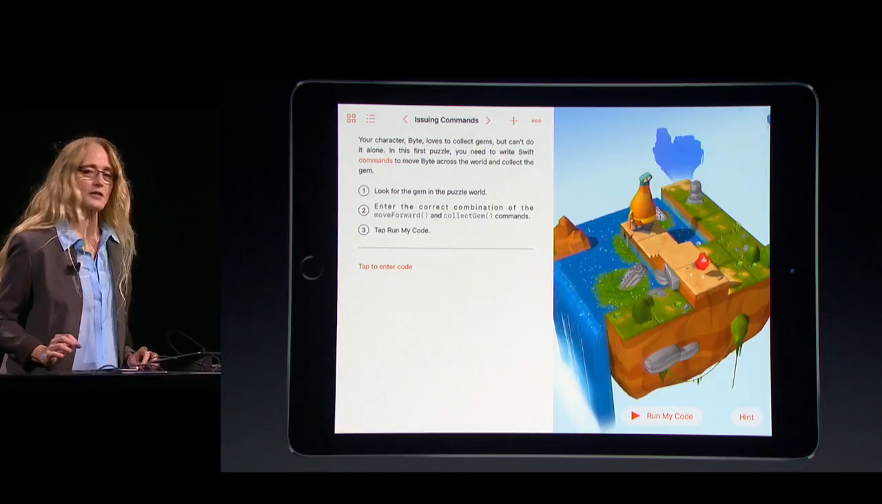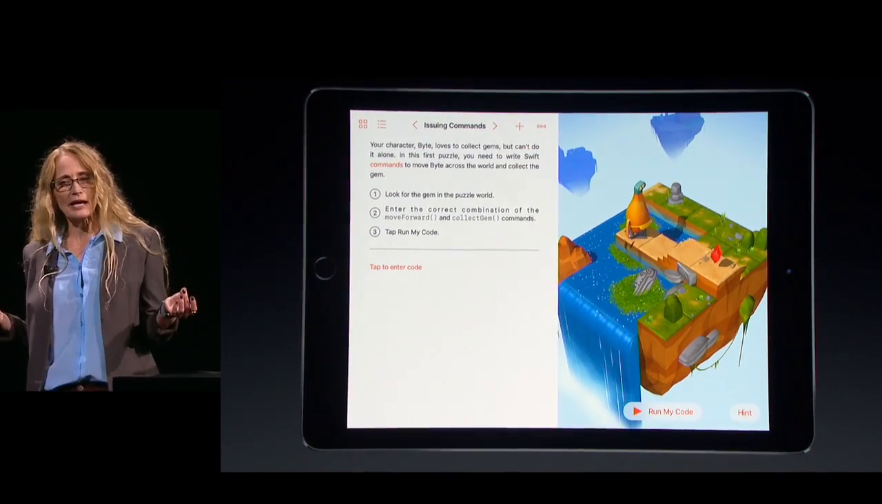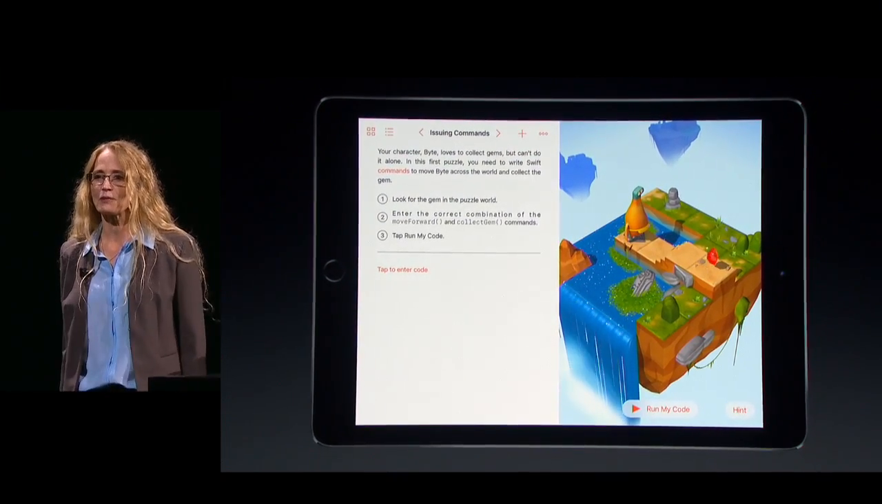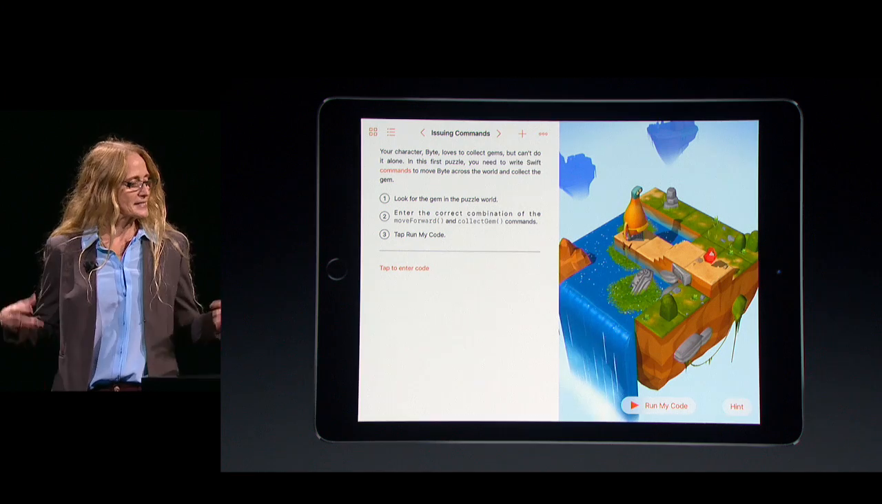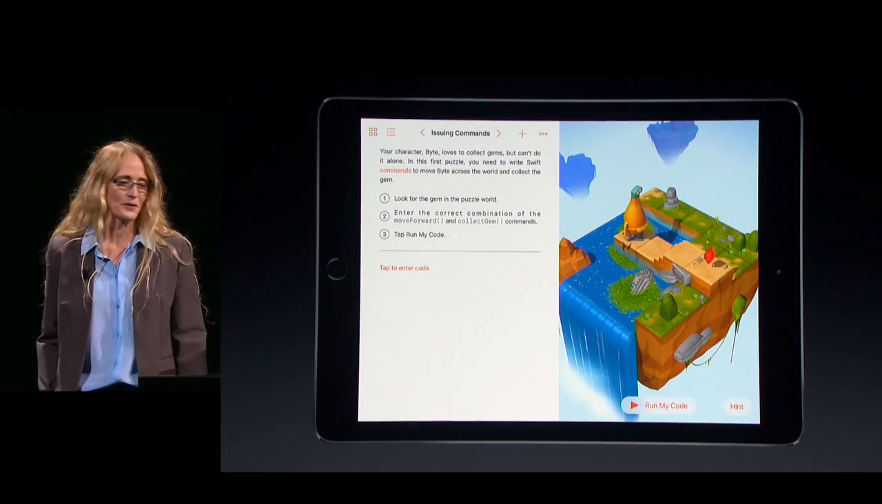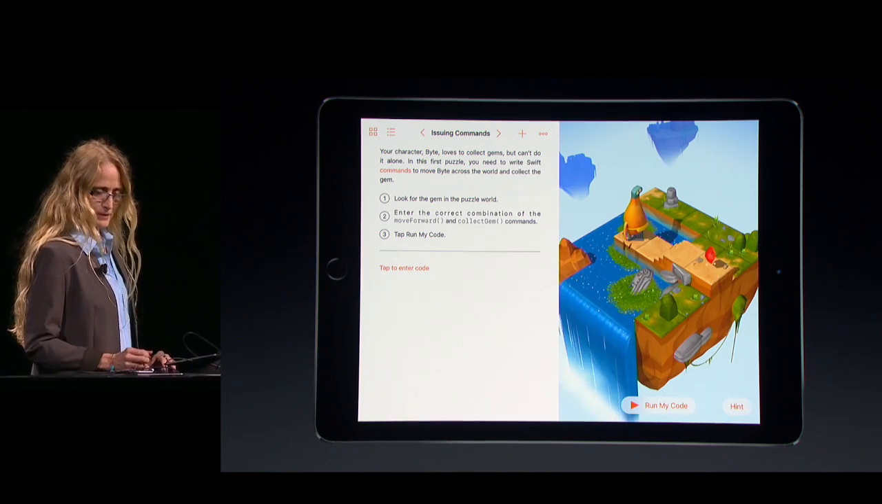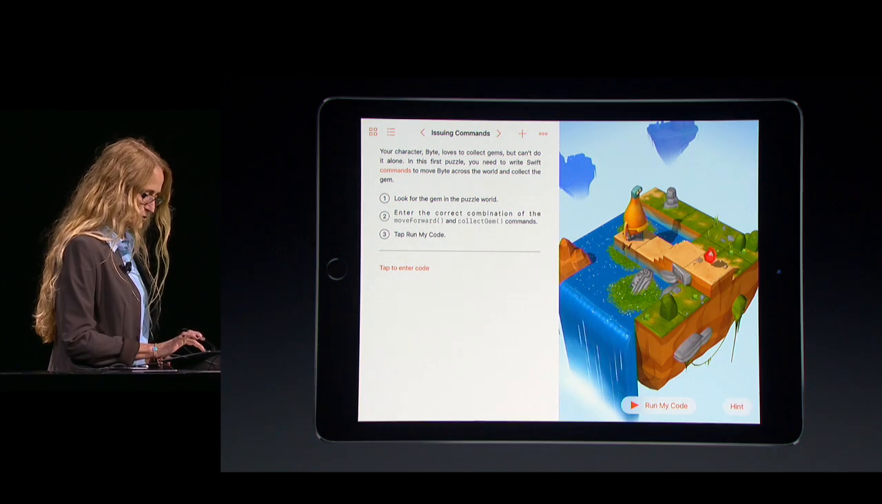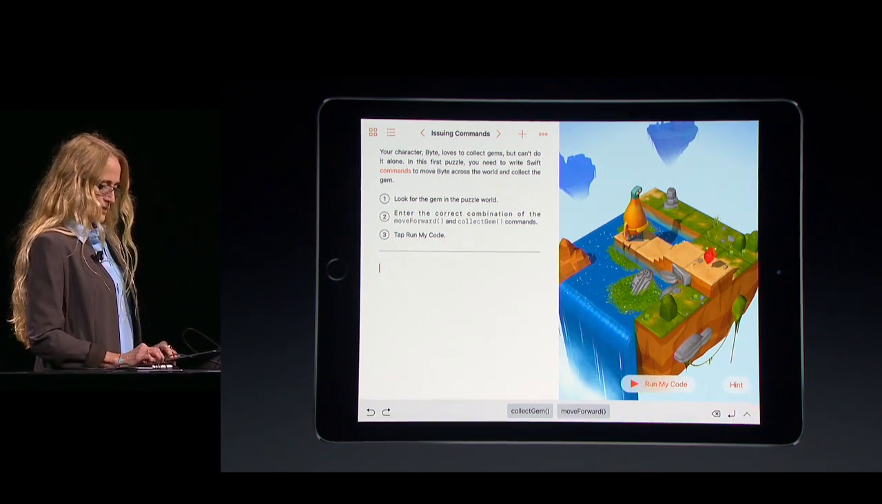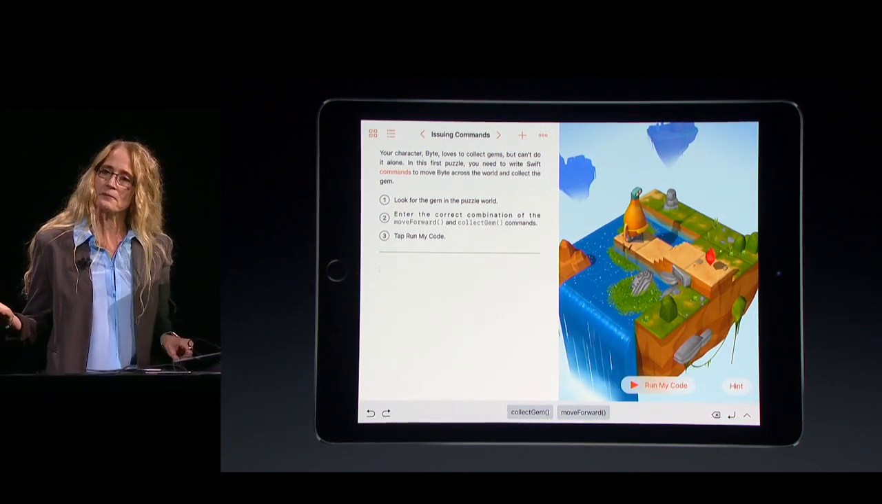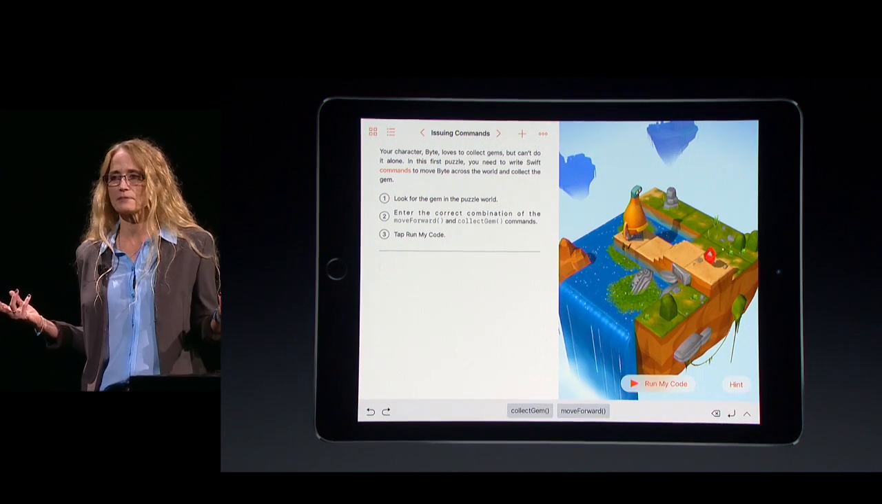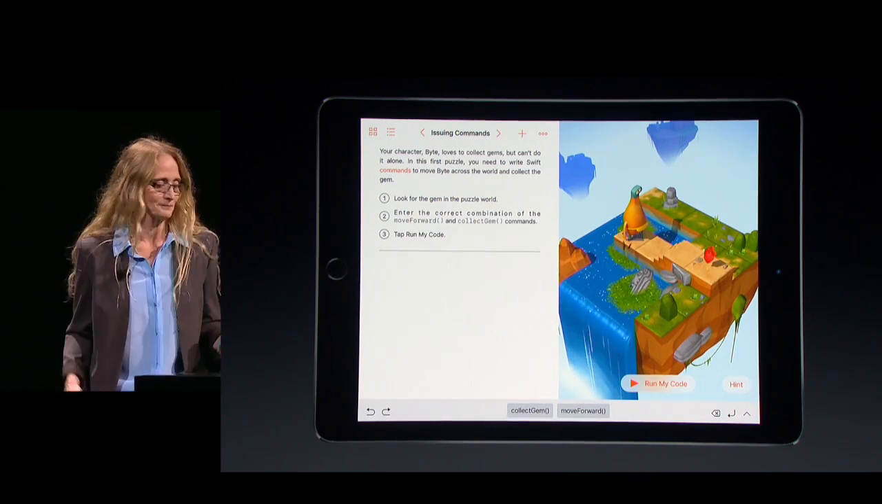Over on the left are instructions that explain and help guide me through the problem I'll be solving, and down below is where I enter my code. Byte's been waiting patiently, so I'll tap to enter Swift code. You can see commands have appeared at the bottom. These are just like QuickType suggestions, but for code.